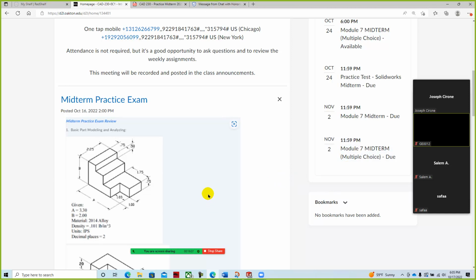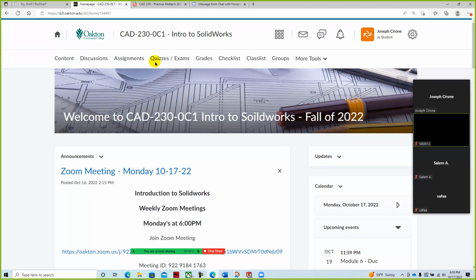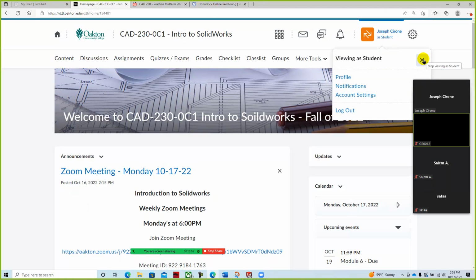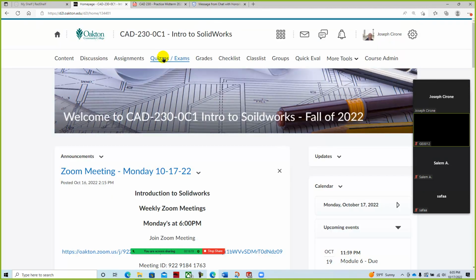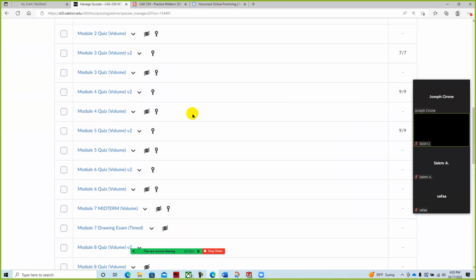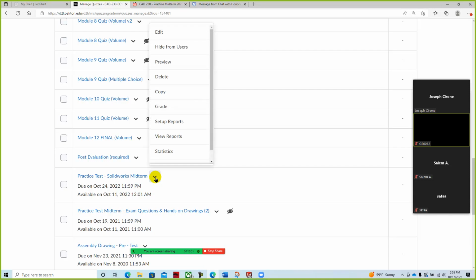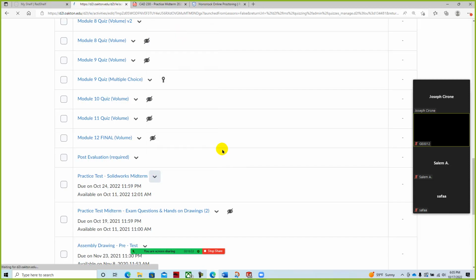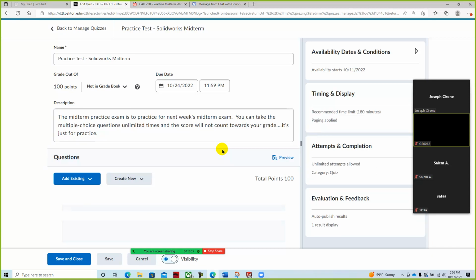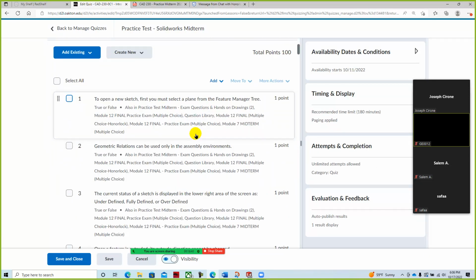As we look at the way that the midterm practice exam will work, under quizzes and exams, I'm going to get out of the student view. Under quizzes and exams, you go to the midterm practice exam, and I'm just going to edit it. And so basically it's questions from the end of the chapters.